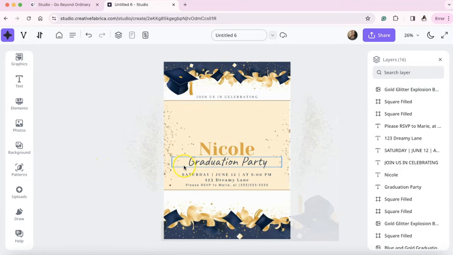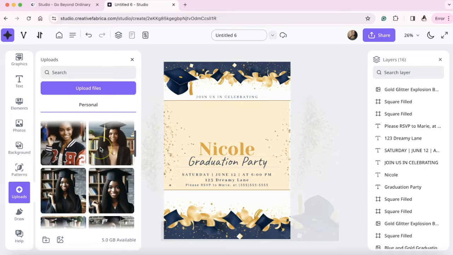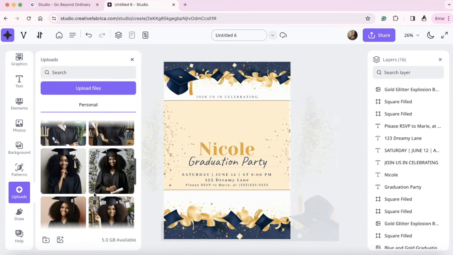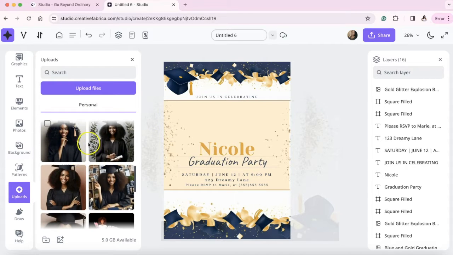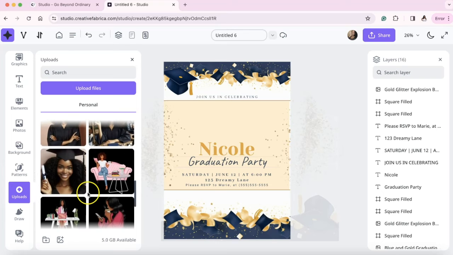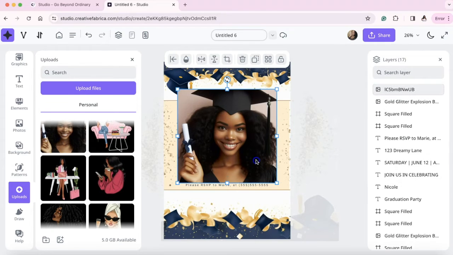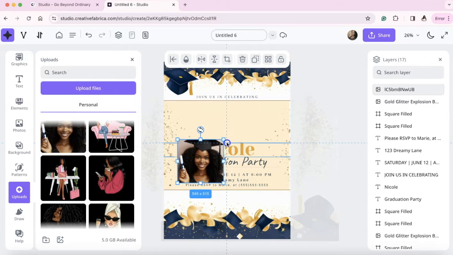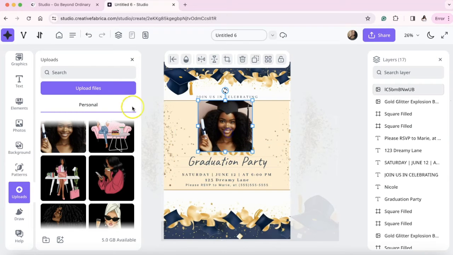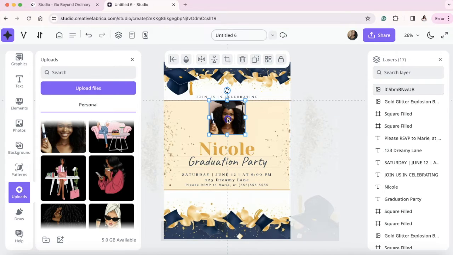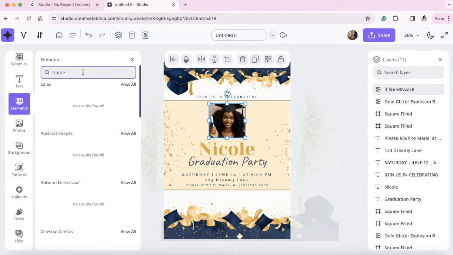Okay, once you have the words and everything the way that you like it, I'm going to go to uploads and then I'm going to import a photo. So these are some of my AI as well as some of my clip art, and we're just going to upload it into the designing space. To upload files, you can drag and drop, or you could go to upload files and it'll give you a section to do that. The cool thing about templates is that they just give you an idea to start.